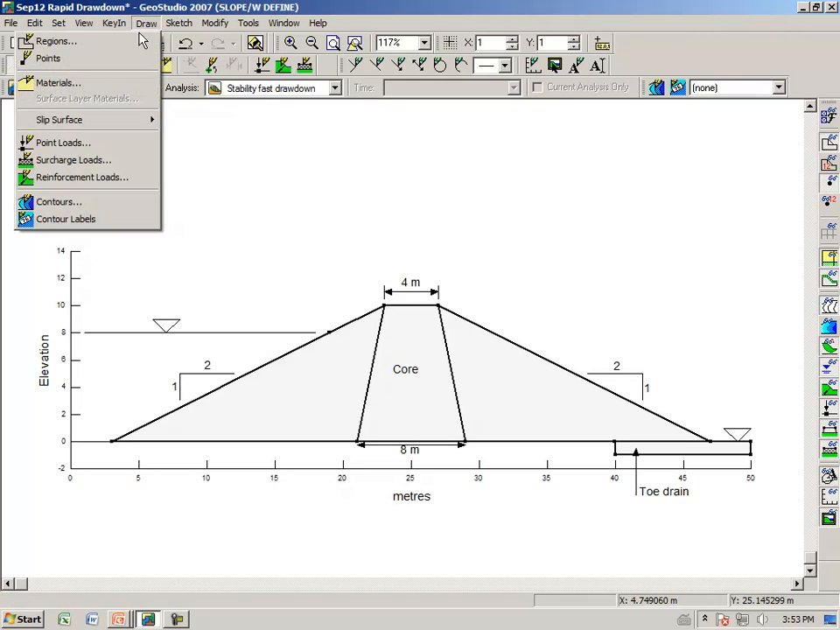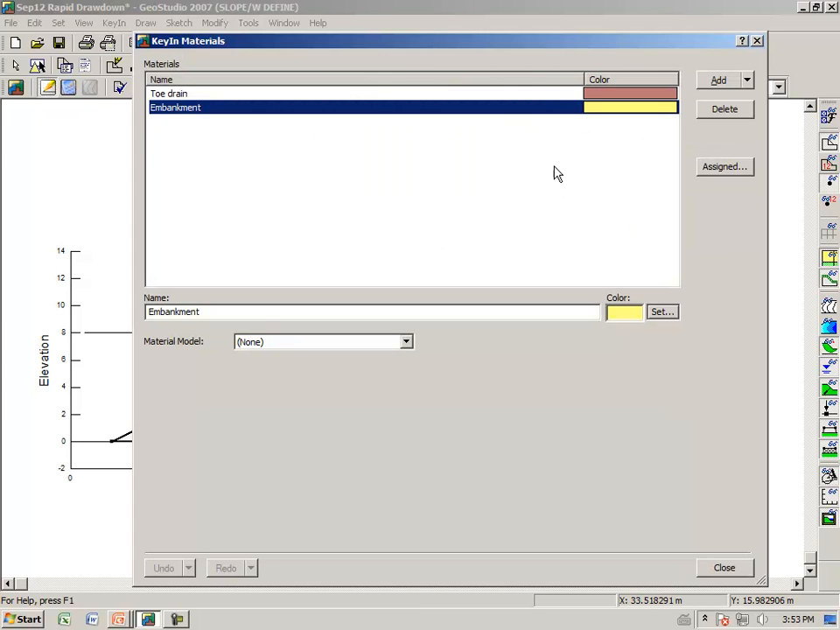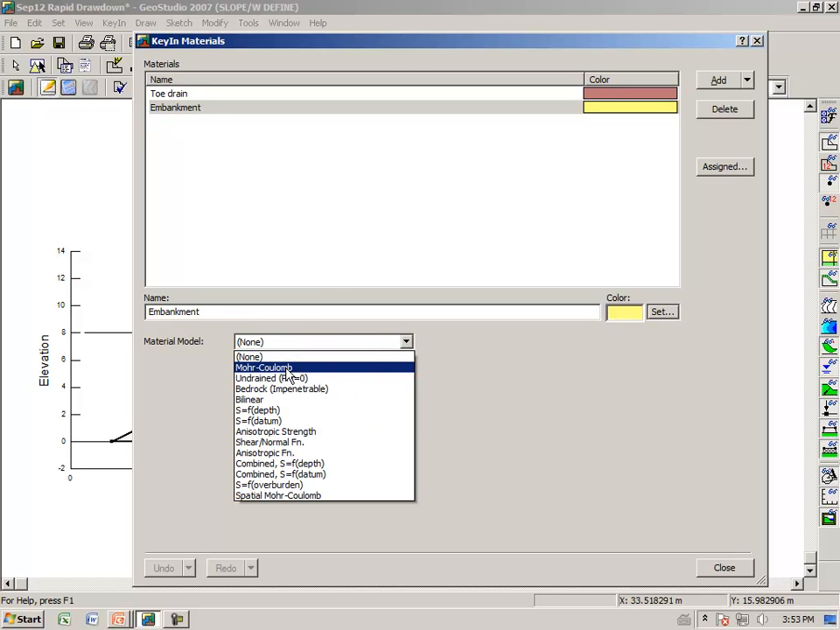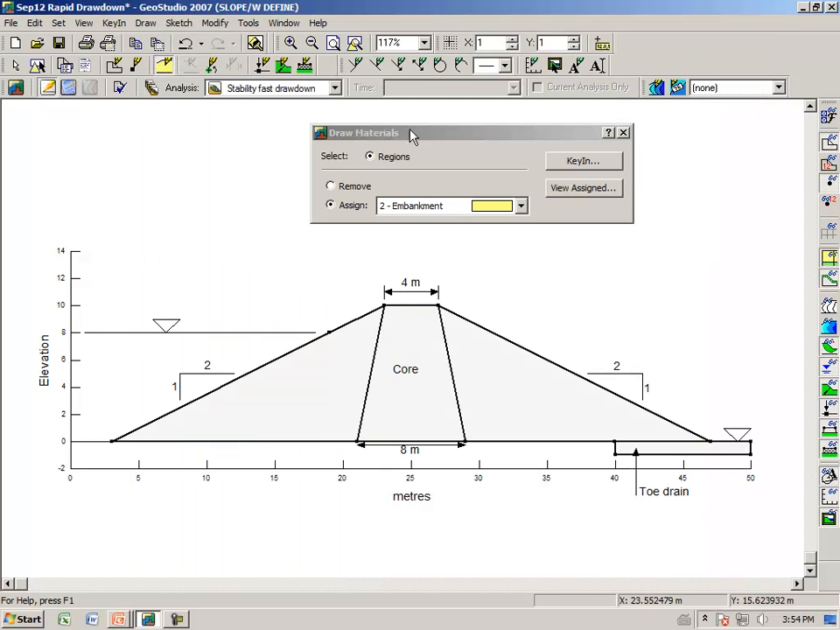We say draw materials, and we notice that we have an embankment material, but the properties have not yet been defined for this material. We will select a Mohr-Coulomb strength envelope. The unit weight is 20 kilonewtons per meter cubed. The cohesion is 5 kPa, and the friction angle is 27 degrees. Now we can assign this material to the regions.